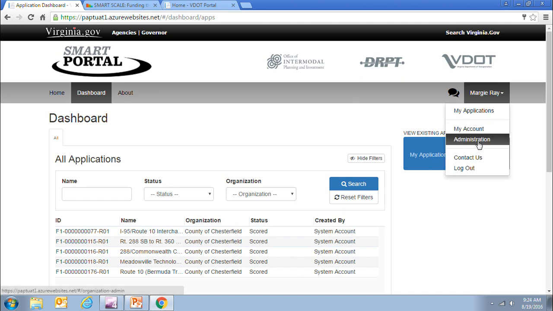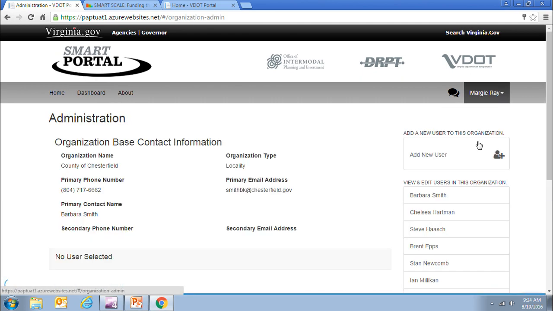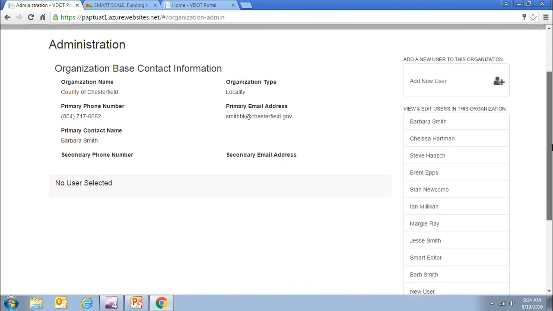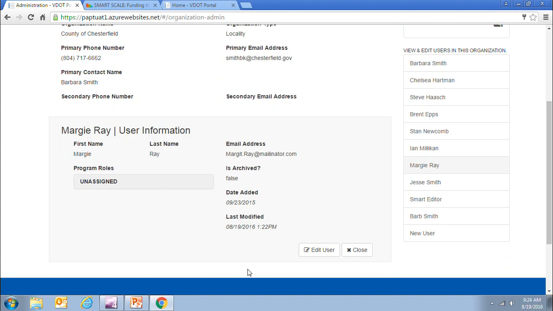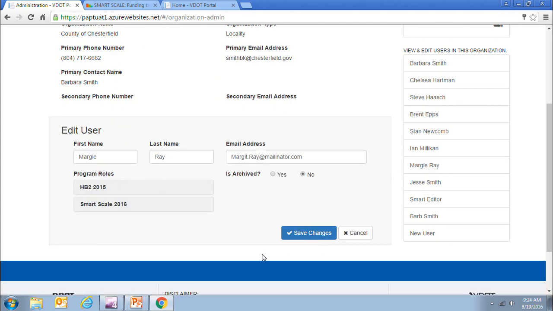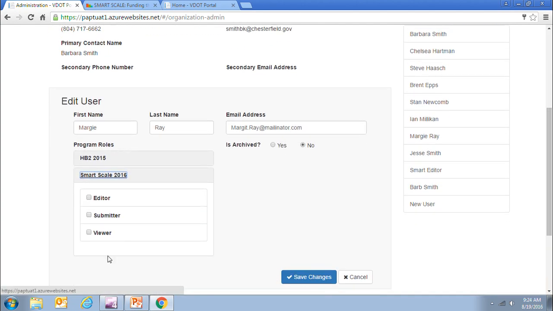So I'm going to go back to the administration button, and now I'm going to find me as a user of this account, and there I am right there. And now I can edit myself. So right now, as portal administrator, the administrator of the Chesterfield County account, I can give myself any of these permissions. So editor, submitter, and viewer.